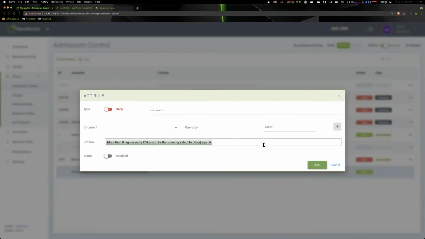So if anybody comes into this environment, I can nail that down to a particular namespace, the whole organization, just this cluster. When somebody tries to deploy an image at this point that has a high sev CVE for which a fix has been available for more than 2 weeks, they will get a report back. You cannot deploy this. It's broken this rule.